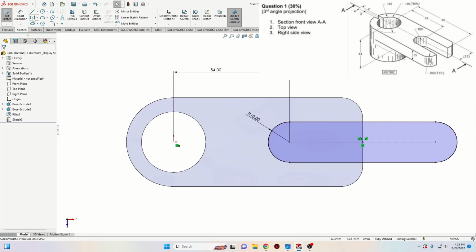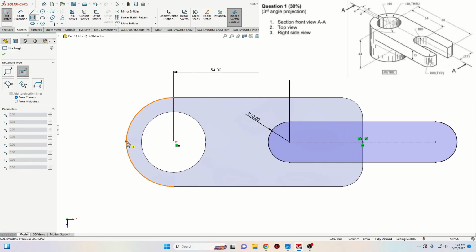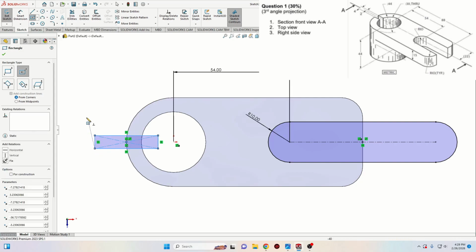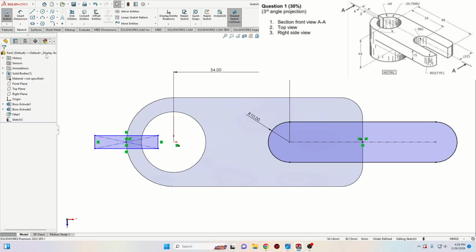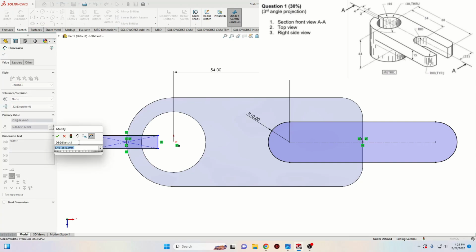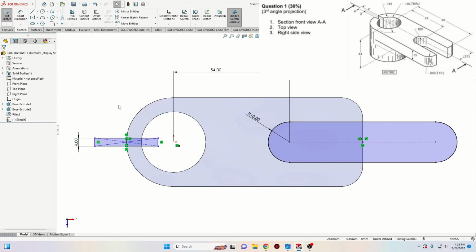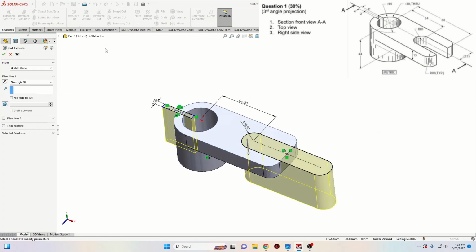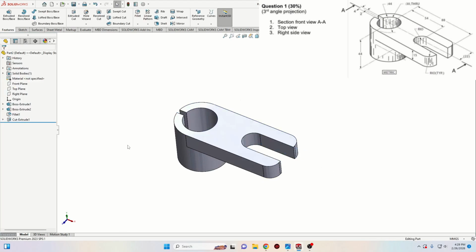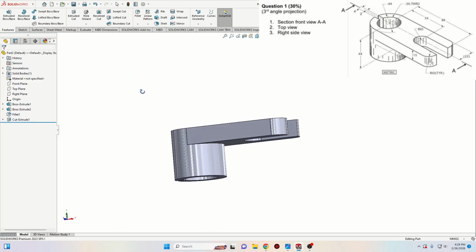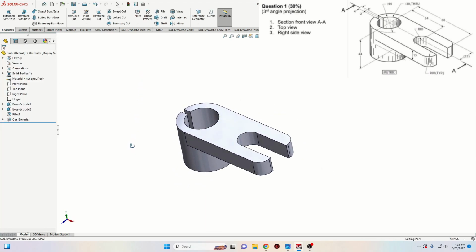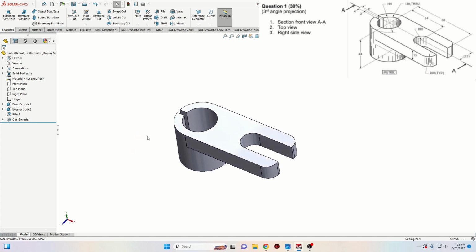Now let's select center rectangle and let's make a rectangle right here. Now with Smart Dimension, let's give a dimension for this line and here will be 4 millimeters. Now let's go to Features and use Extruded Cut. And here we'll select True All. Press OK. And now this is the 3D model for this.